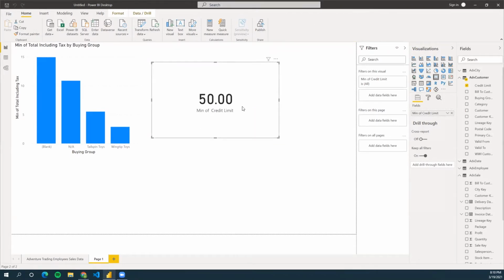All right, perfect. So now we can find the average credit card limit of Adventure Trading by changing this field from minimum to average of credit limit. And the average value we get is 99.53K.